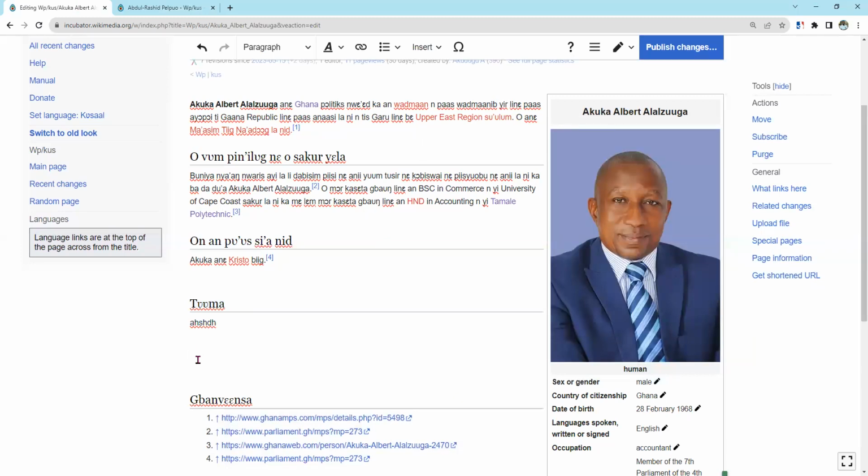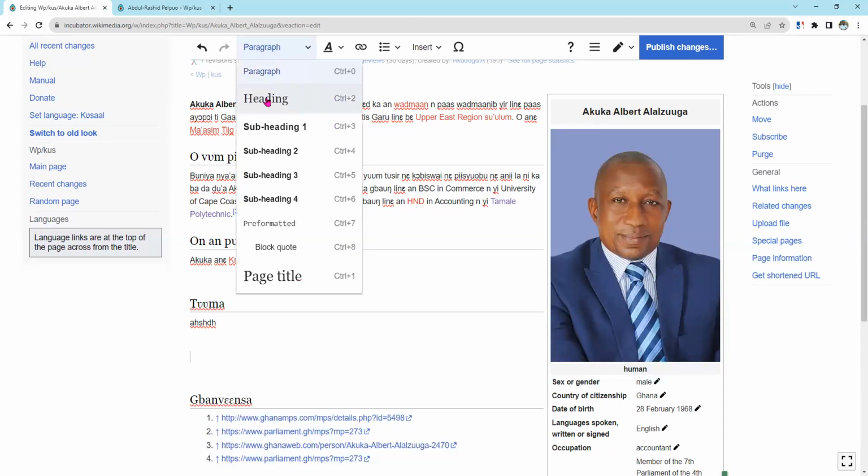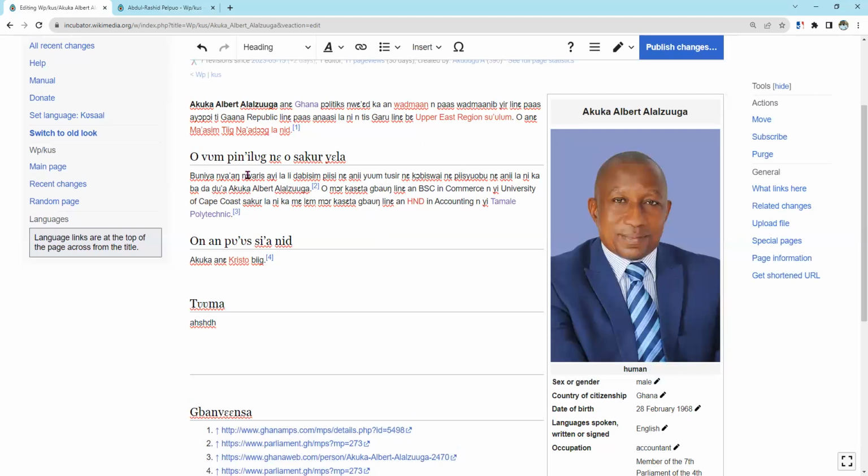Another way is you make the space there a heading. You tell the system that no, I don't want a paragraph to be here, I want a heading to be here. So you click on paragraph, tap on heading. You see that the underlining is already there. Then you type or you paste your heading there, and that is it.